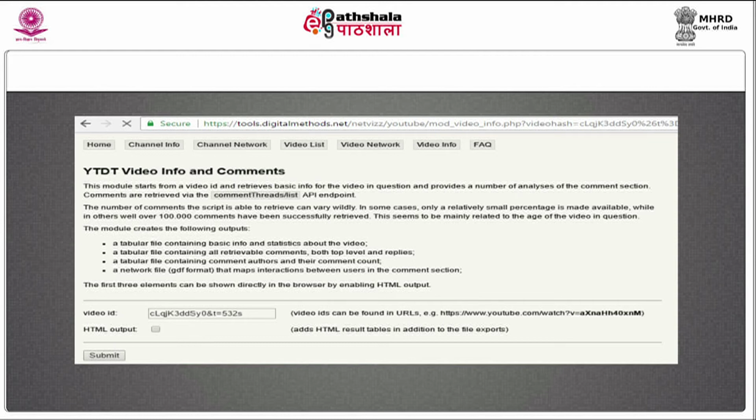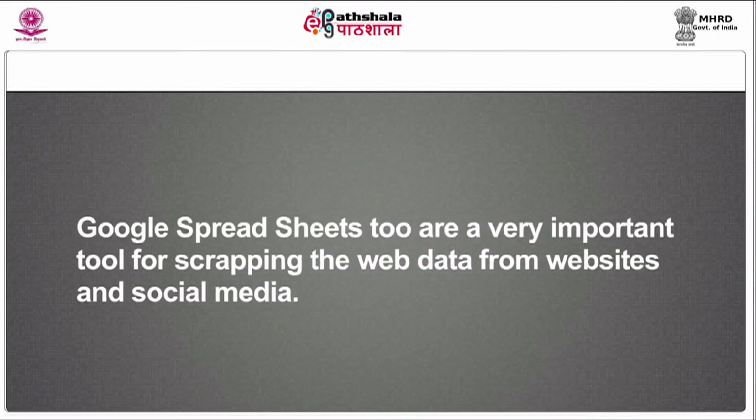We are talking about YouTube here, and apart from collecting comments and usual video parameters, this freeware downloads the GDF file which maps the interaction between different users in the comments section of the YouTube video. So, this is a social network analysis. This is an altogether different kind of research. So, this makes it a very nice tool for the video social network analysis.